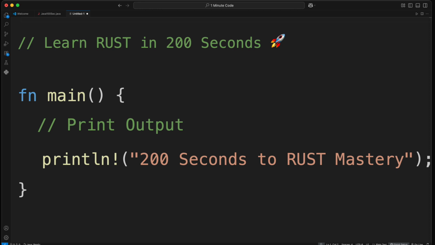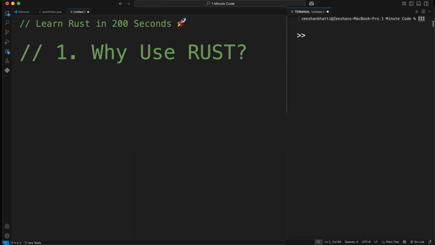We'll cover everything from printing output, using variables, loops, functions, and even how Rust compares to languages like Java or Python. So whether you're a beginner or just Rust curious, strap in. This is going to be fun, fast, and full of code. Let's go. So why are people obsessed with Rust?